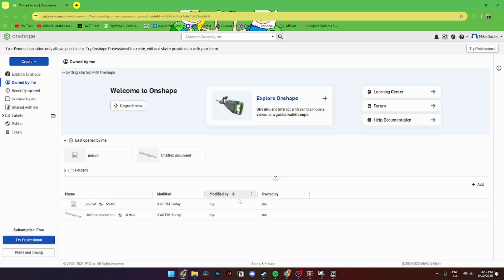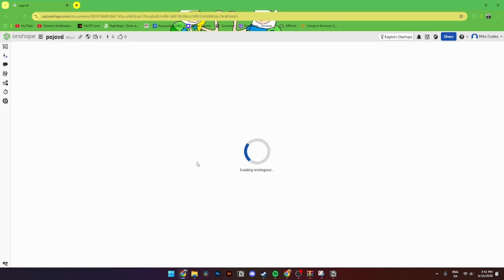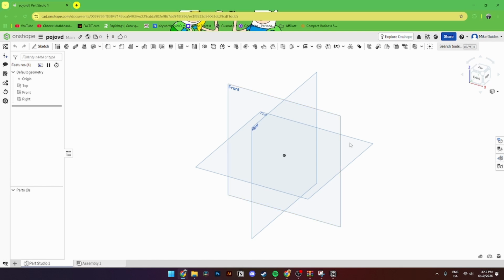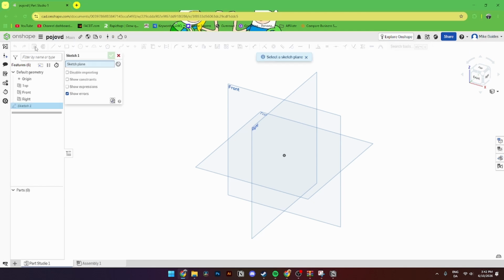Now once you're inside of your account, you'll need to find your specific sketch that you want to upload this image to. Simply click on this sketch, like so, double click on it, and once it's loading, it should look something like this. Now from here, you'll need to head over to the menu over here, where you'll need to click Create New Sketch right here.